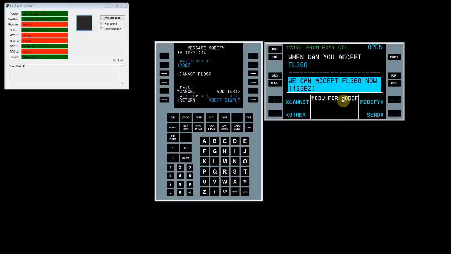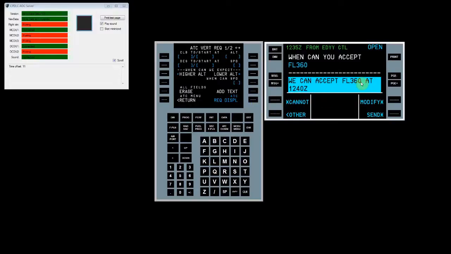So MCU for modify, and then we get this message modify page. We can again select cannot, or we can accept, but at another time. Let's take 1240 here and ATC modif display, and look what happened. We can accept flight level 360 at 1240 Zulu. Okay, let's set this.